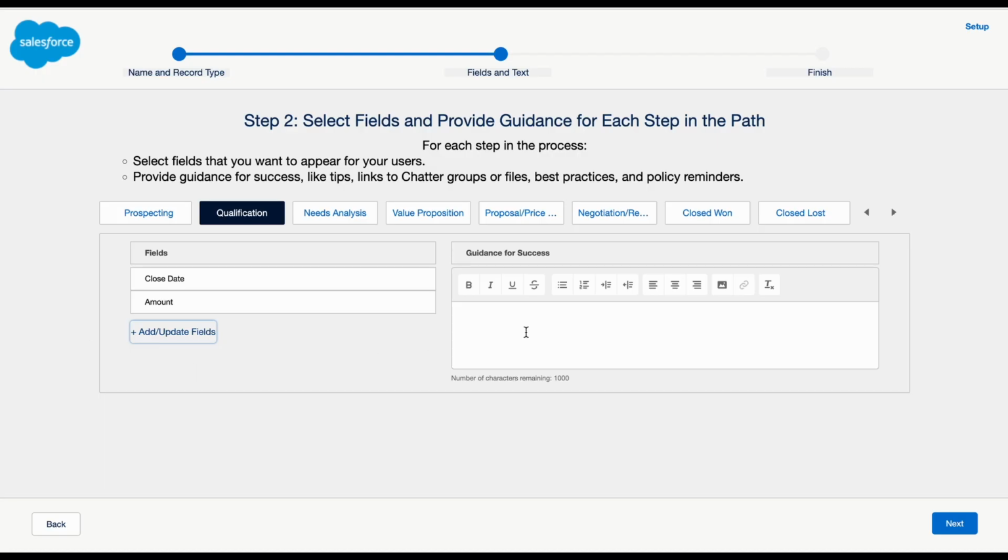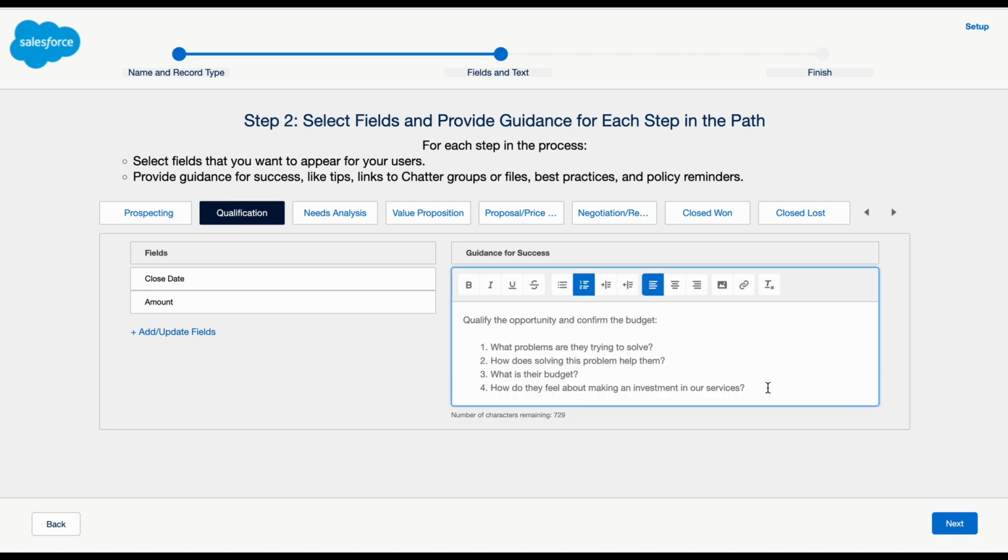Now, again, here is the part that's really going to be helpful for your team, which is guidance for success. So I can add some notes here for them. So here, I just put a couple things that I want my salespeople to know. So you can really customize this to whatever it is that you and your team need. But this is, again, another spot. The guidance for success is a great opportunity to just make sure that everybody's on the same page.